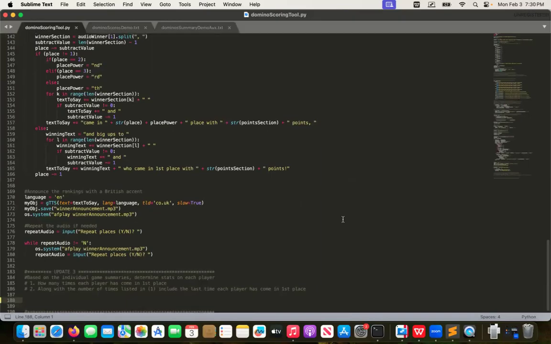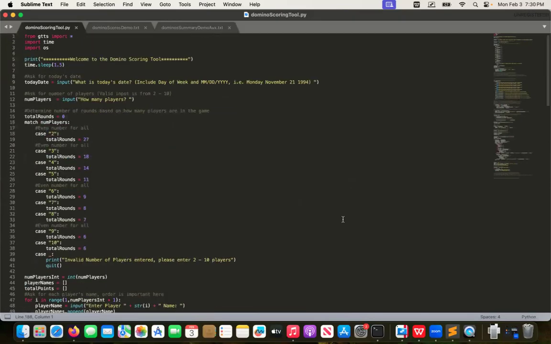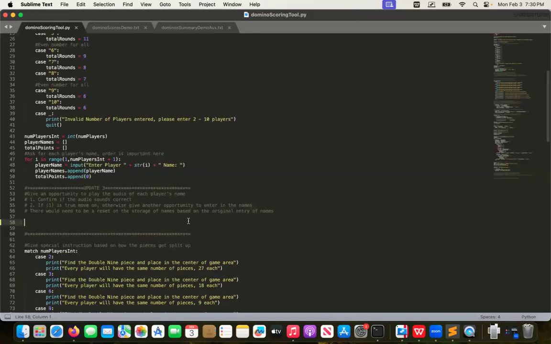So let's get started. We're going to start with the first update, where you grab the names and do something similar to the announcement at the end, which gives everybody's places, but here it's just for confirmation.